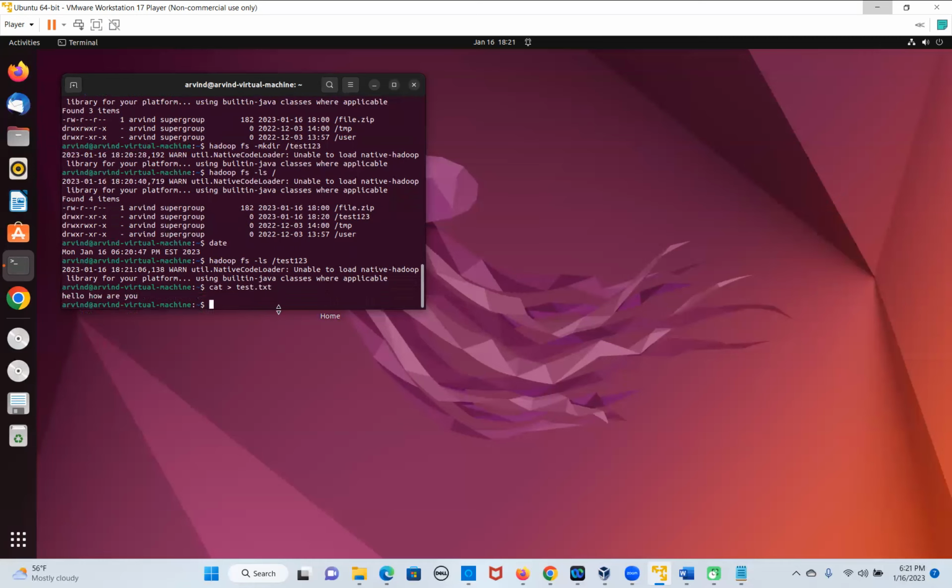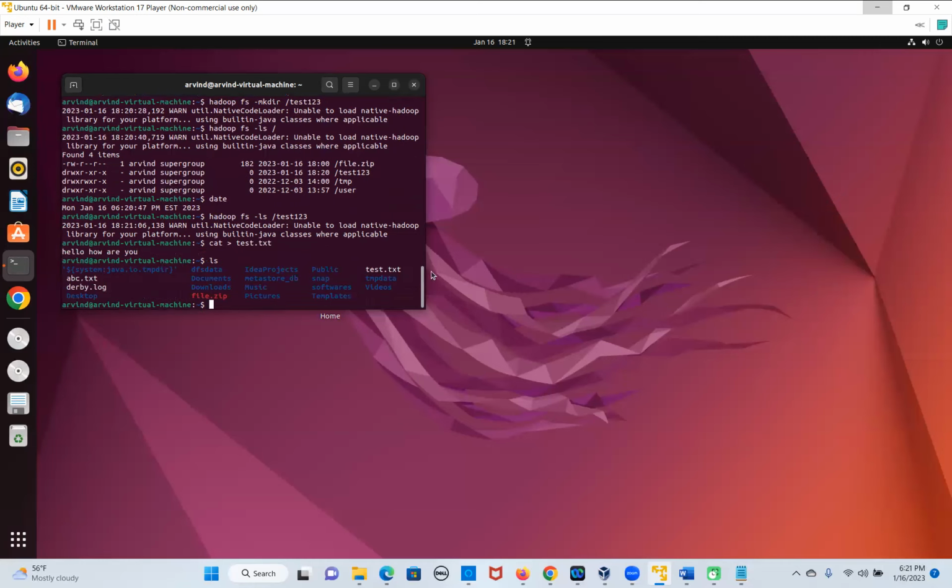Control D. So if I do ls, test.txt is created. Now I will use hadoop fs -copyFromLocal. You remember it: the F is capital, the L is capital. For every subsequent word the first letter will be capital; the first letter of the command will be small, and later on every consecutive word's first letter will be capital. And for copyFromLocal, you have to give two paths.